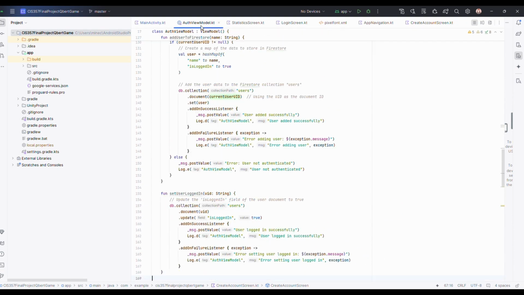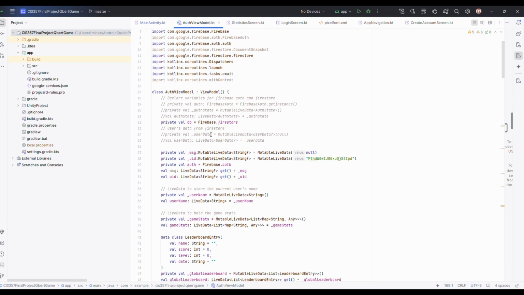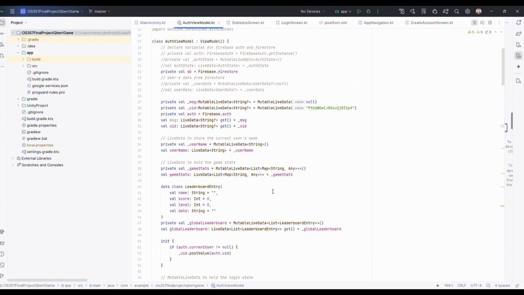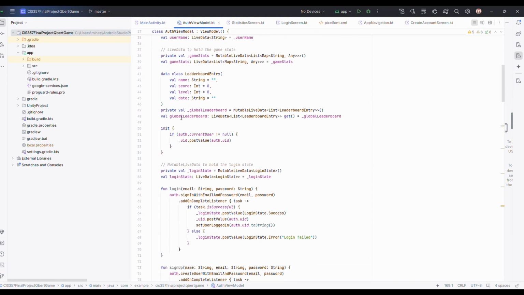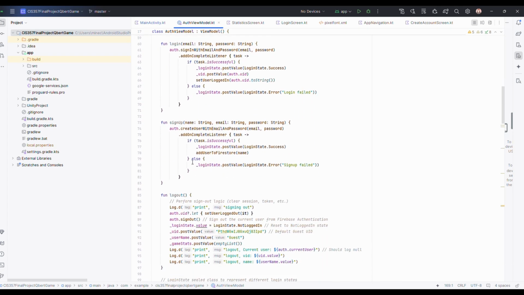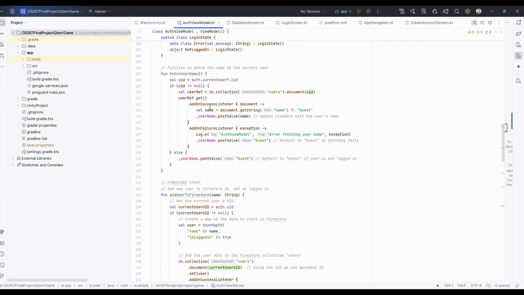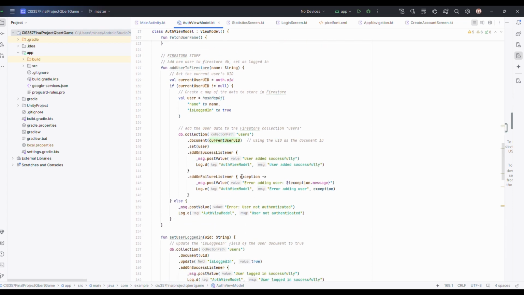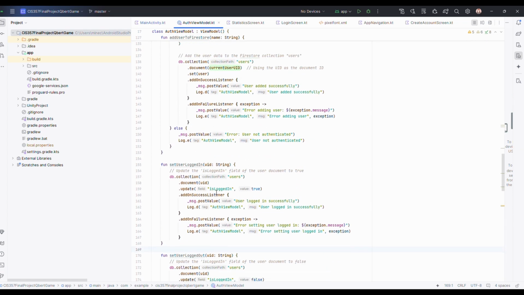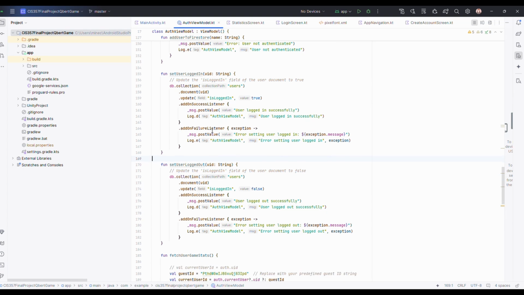So in my auth view model, I connect it to Firestore, and I have the login functions, the sign up functions, and the functions to read from Firestore for the username, add the user's new game when they create an account, and set them as logged in.